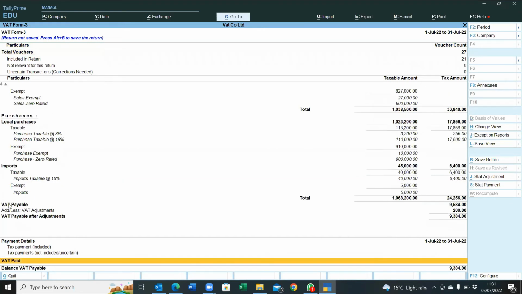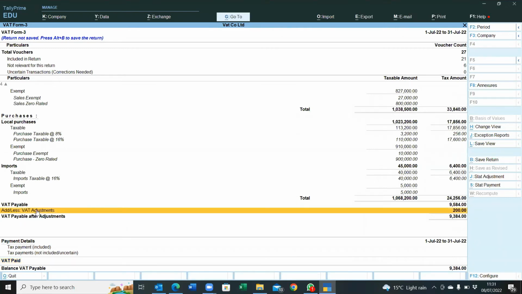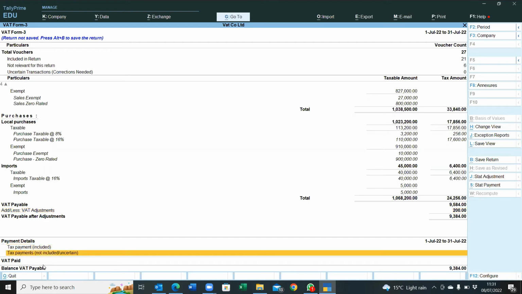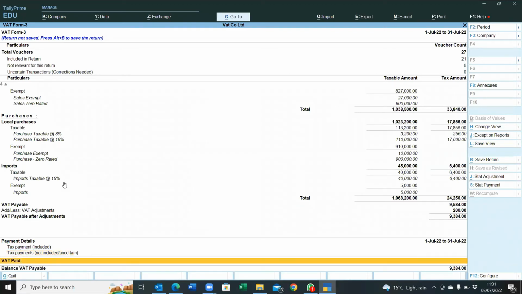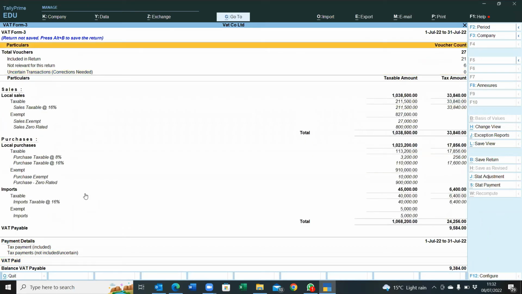Also, we have the VAT payable, and then add or less VAT adjustment. The VAT adjustment will come as a result of the withholding tax that we had seen earlier of 200 shillings. So it will also show the statutory adjustment. By the end of it all, we're able to know the balance of VAT payable, refundable, that you'll be paying to KRA. So after all is done and you have cross-checked that your information is right, now you can do the export.